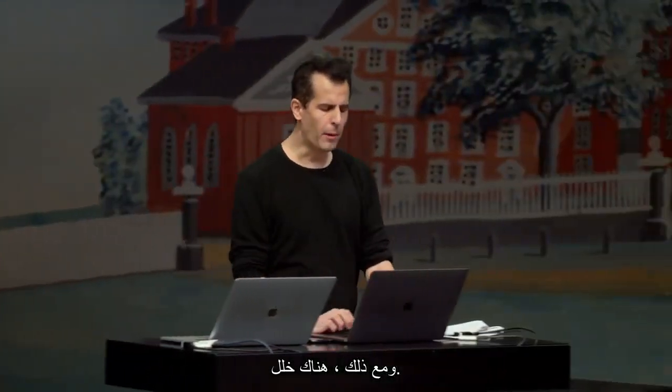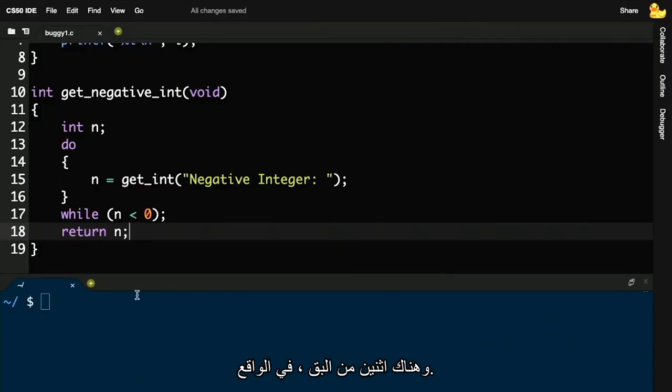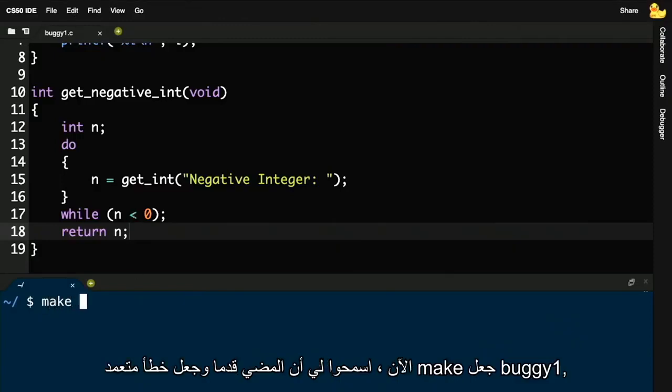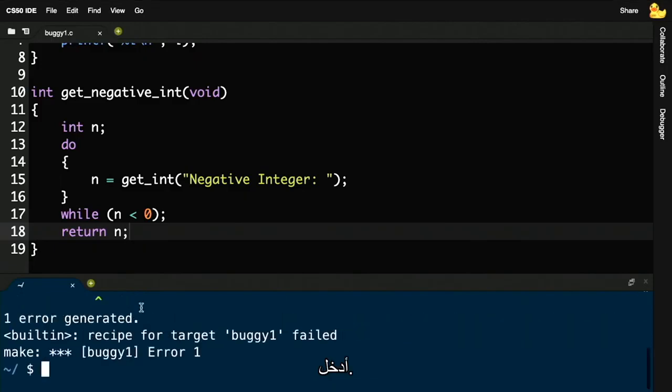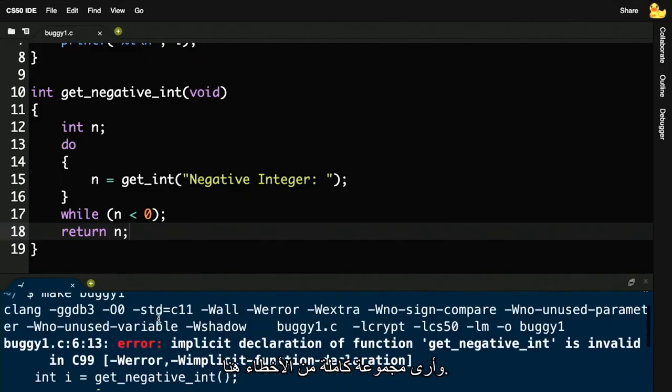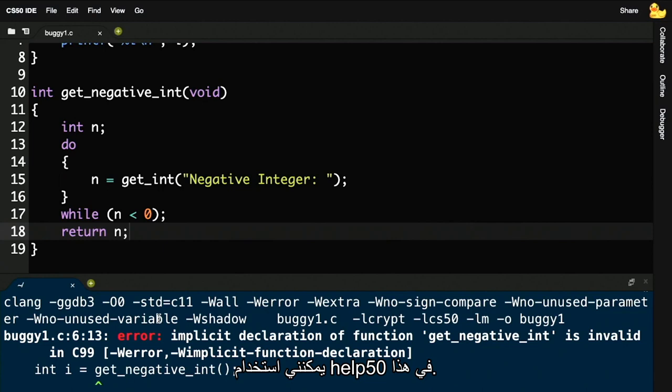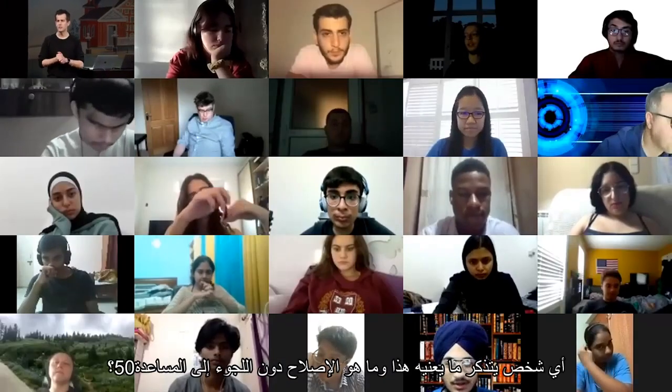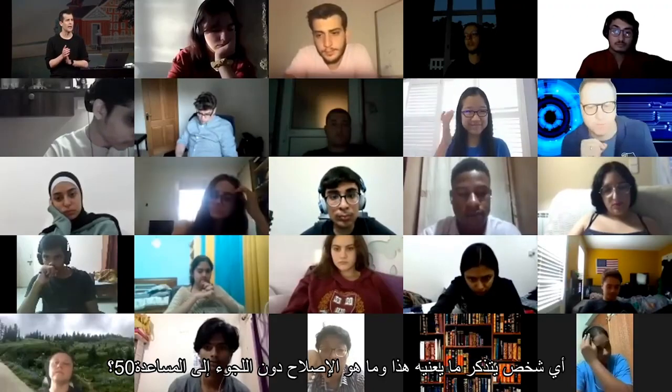However, there is a bug. And there's a couple of bugs, in fact. Right now, let me go ahead and make a deliberate mistake. Make buggy1, enter. And I see a whole bunch of errors here. I could use help50 on this. But based on last week, does anyone recall what the error here might be? Error: implicit declaration of function get_negative_int is invalid in C99. So I don't know all of that, but implicit declaration of function is something you're going to start to see more often if you make this mistake. Anyone recall what this means and what the fix is without resorting to help50?